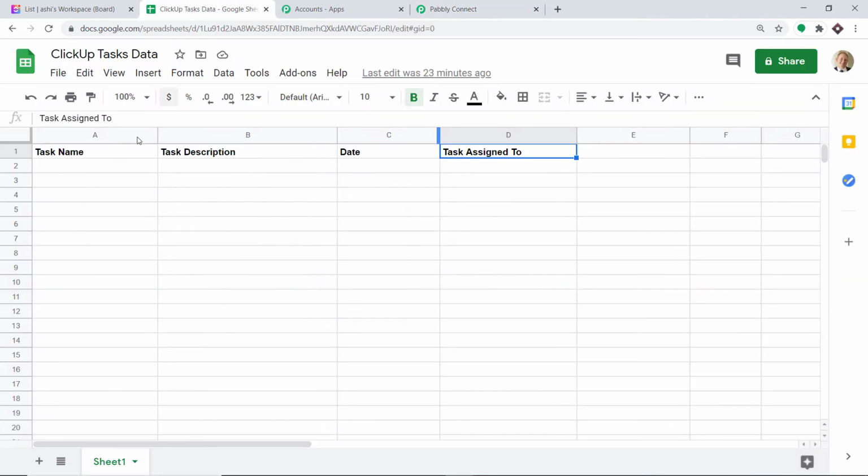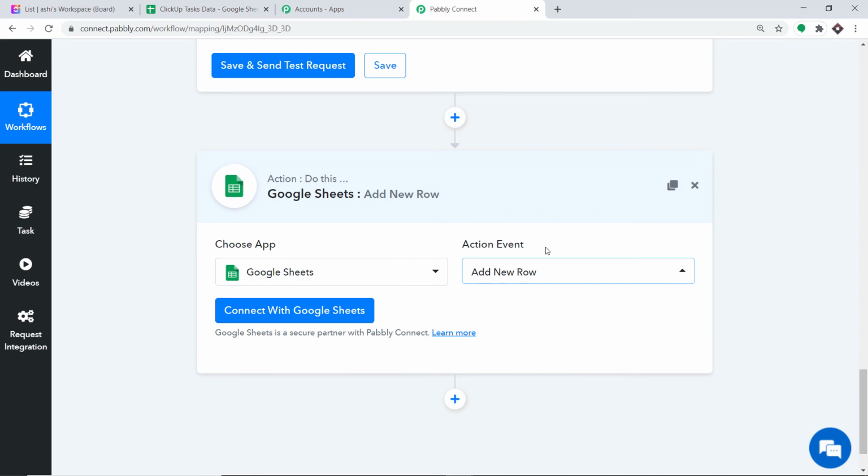Let me explain this again. Once the data is entered here, then it will be entered into the next row, that is, the adjacent row. Then the data will be entered into another adjacent row, and then into another adjacent row. So basically the data will be entered into adjacent rows one by one. That is why we have kept the action event as add new row.